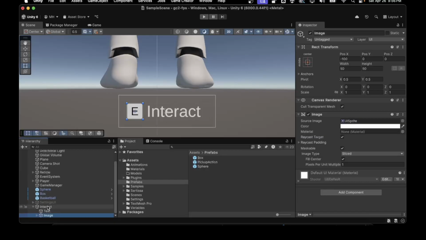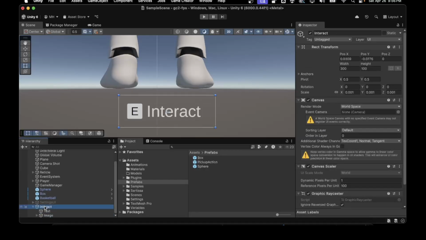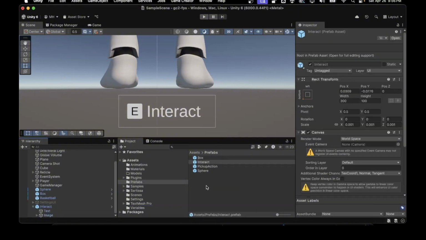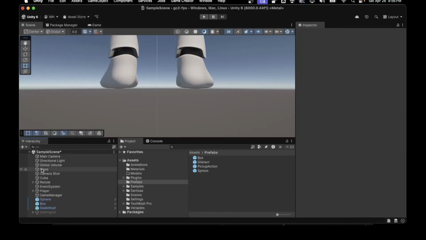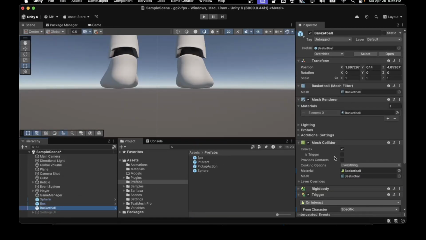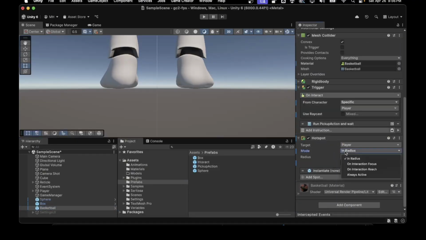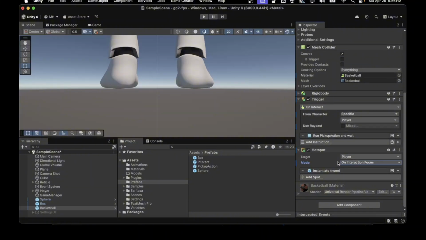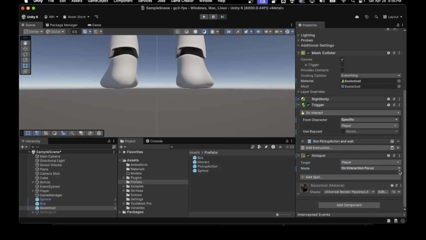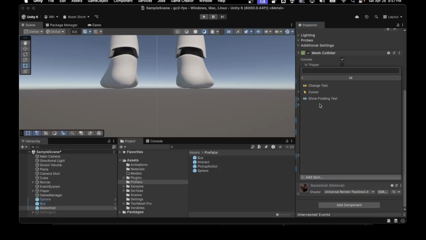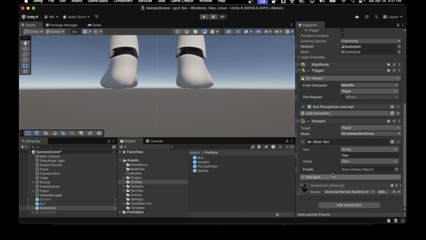So what we're going to do now is make this a prefab. Drag it into my prefabs folder, and then we can delete it from the scene. And then let's add that to the basketball. So what we want to do is add a hotspot and change it to on interaction focus, because we've got the focus interaction at the center of the screen right now. And then we want to add UI show floating text, which takes a prefab. So this is where the prefab comes in. Make it interact. That's our prefab.